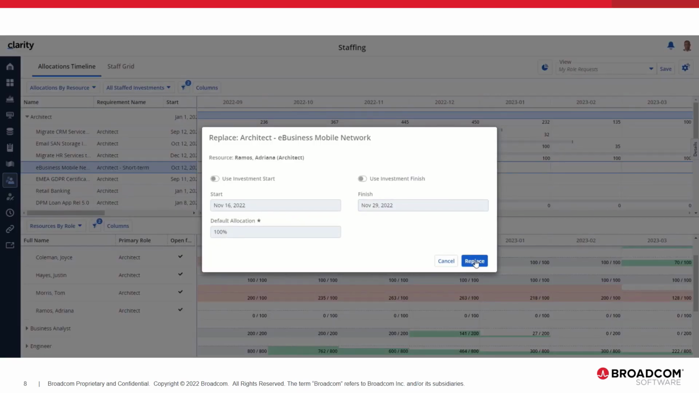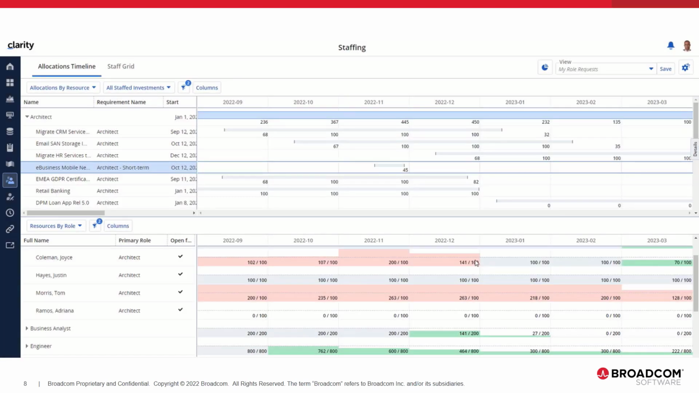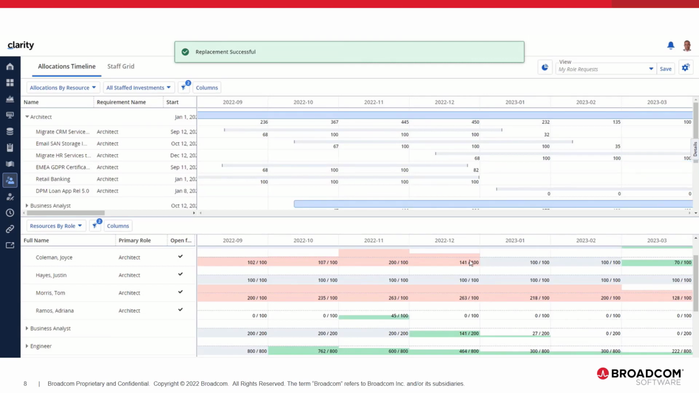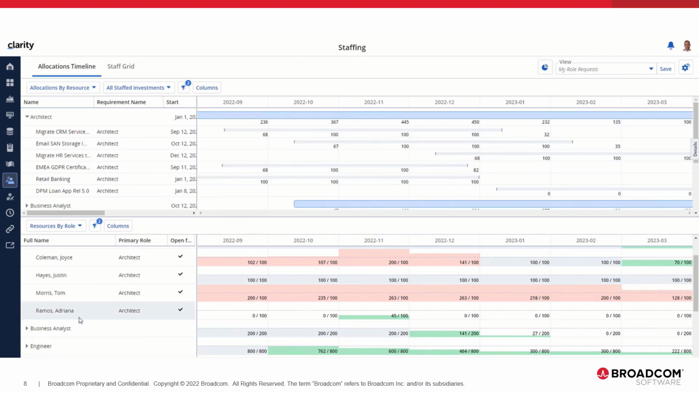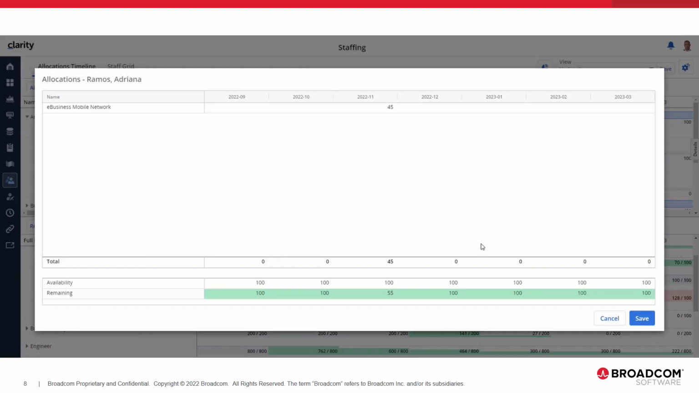Here, he'll replace her for the full amount. Once this is done, and the role is successful, you'll see that the record disappears from the list at the top. And you'll see at the bottom that Adriana's row has been updated to show 45% out of 100 for the month of November. If we click into her screen to look at all of her allocations, you'll now see that she is 45% allocated for the month of November. And now she has a remaining amount of 55%.